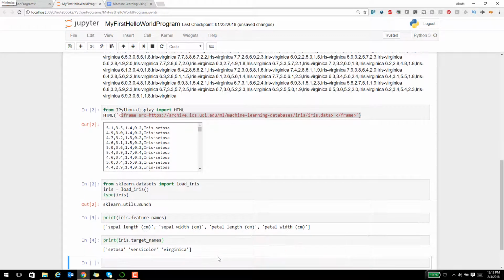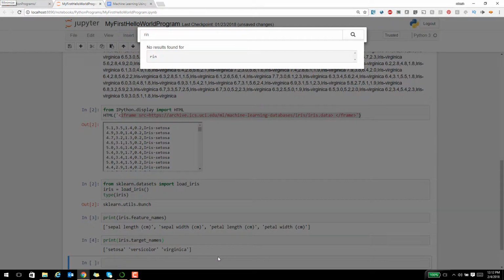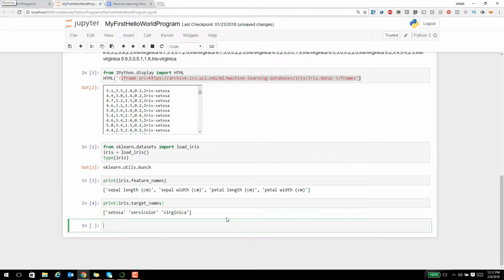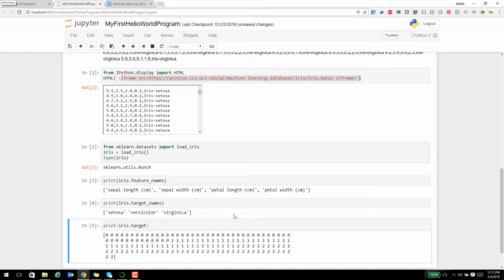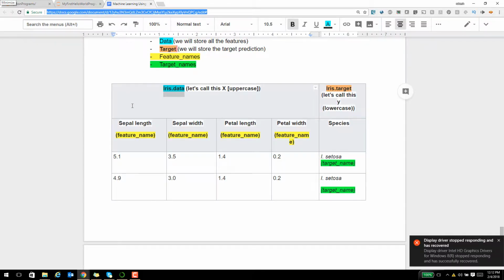All right. So let's try something else. Let's try print iris.target, and it gives me a vector over here of zeros and ones. And if you remember, the two main rules.